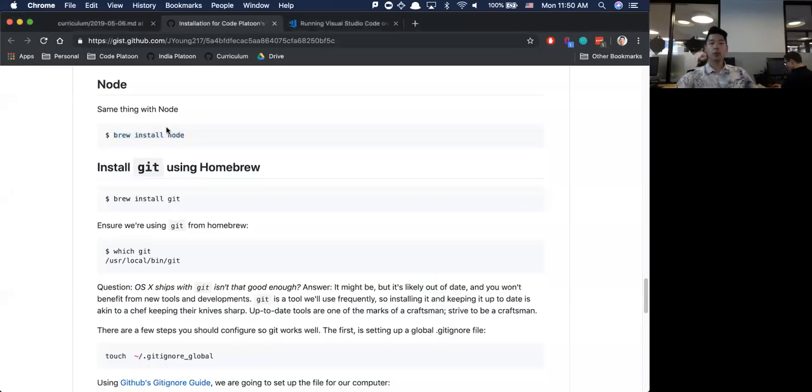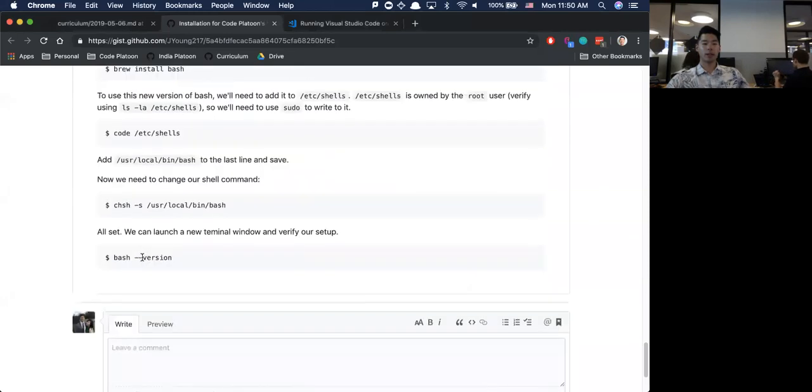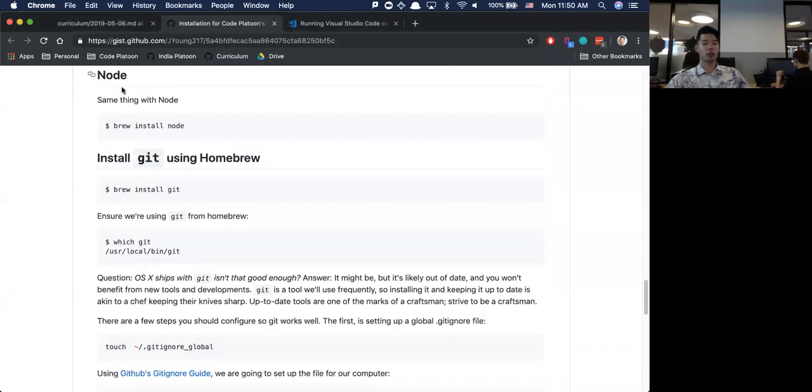Okay, we're going to do the same thing with node. So we're going to run brew install node, brew install git, and we're going to type in which git. If you want, essentially, I think the rest of the steps are fairly self-explanatory. You can go through each one of them on your own, but I'm going to explain everything real quick.